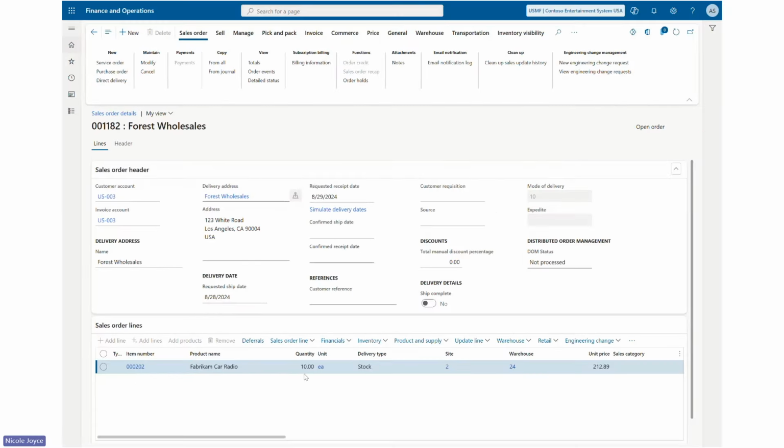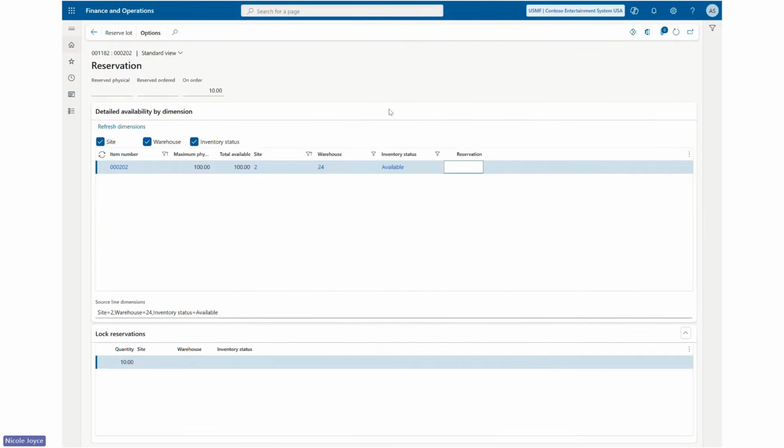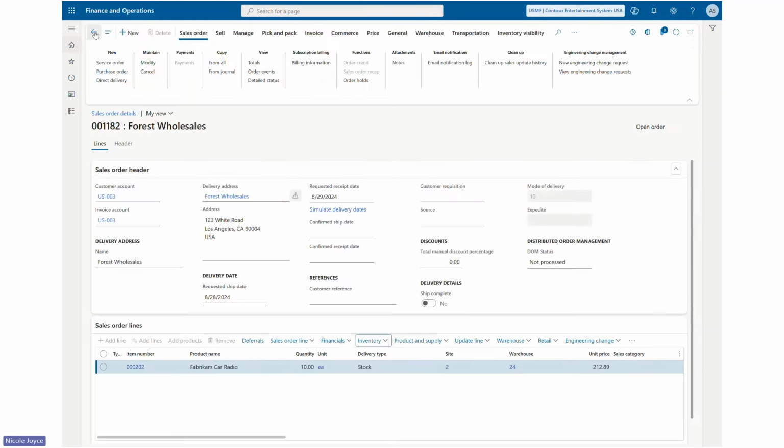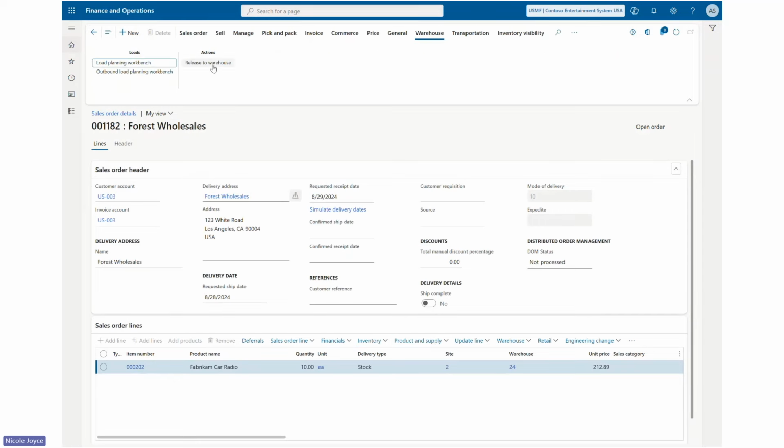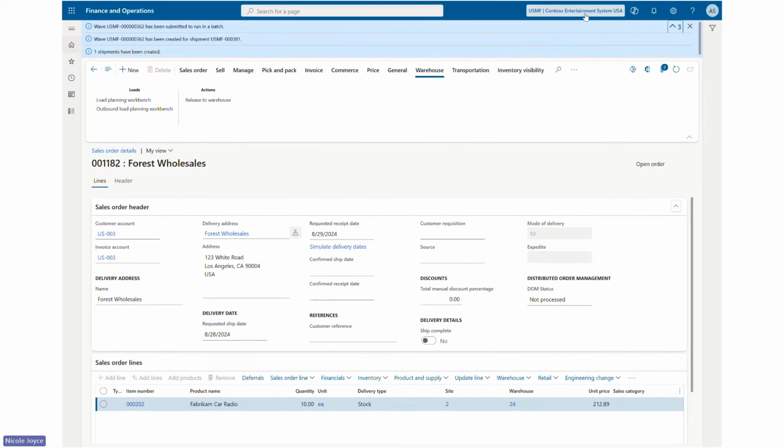So Susan already has her sales order in line that she wants to reserve the quantity of 10, so that it's not consumed by another order. So she's going to click the inventory reservations menu from the sales line. And here she'll see the inventory that's available for the site and warehouse that's specified on that sales line. And when she's ready, she'll use that reserve lot button to commit that reservation for her quantity.